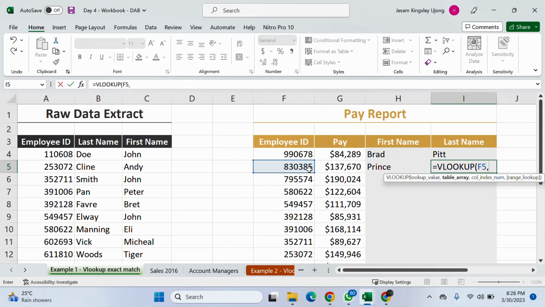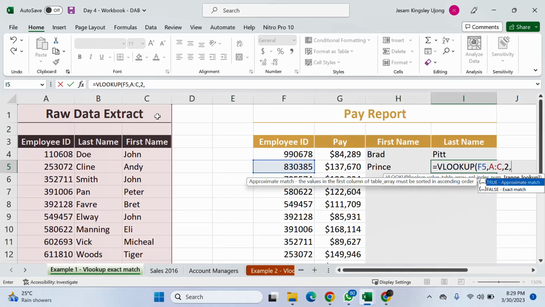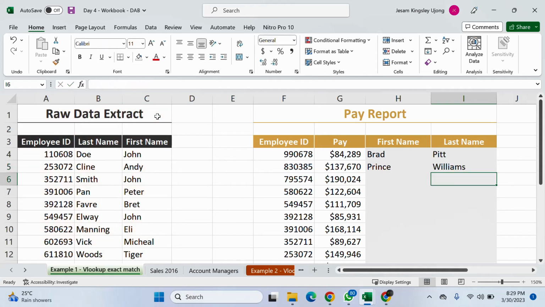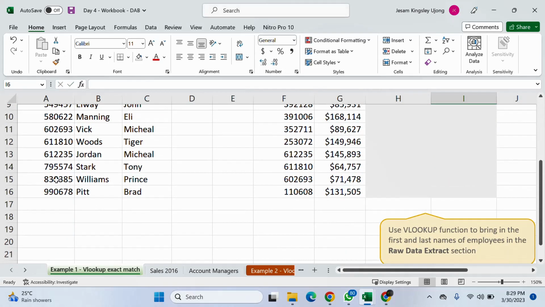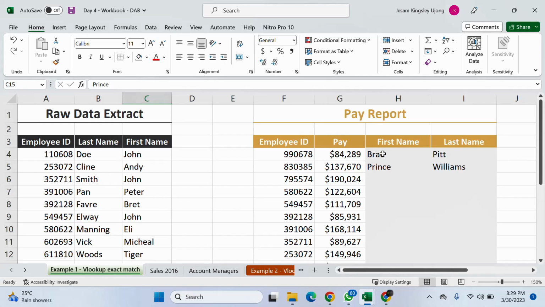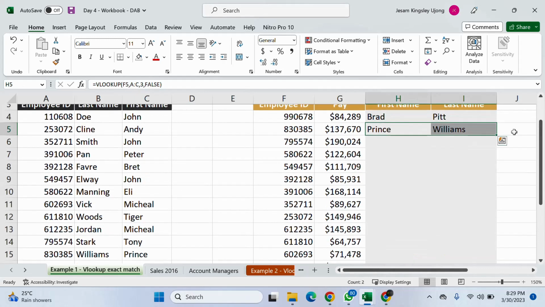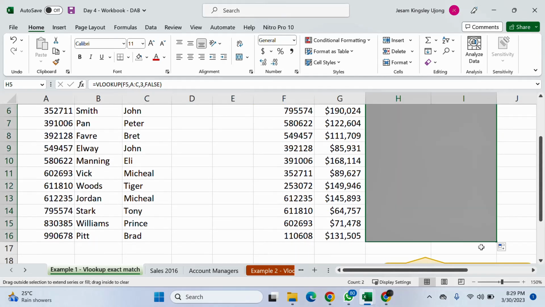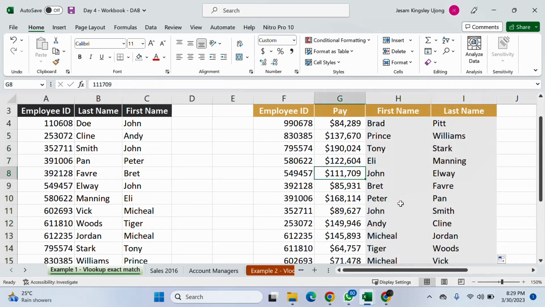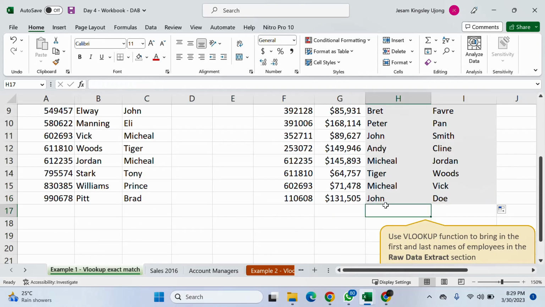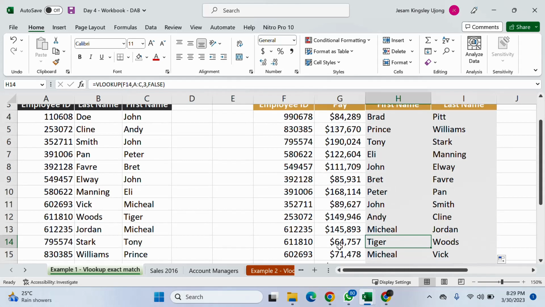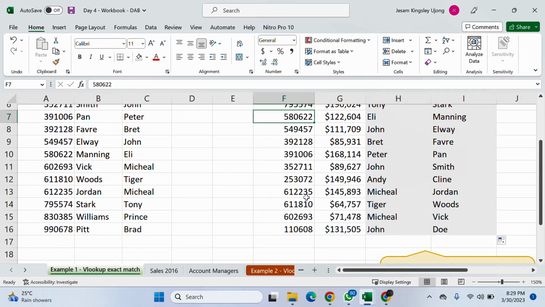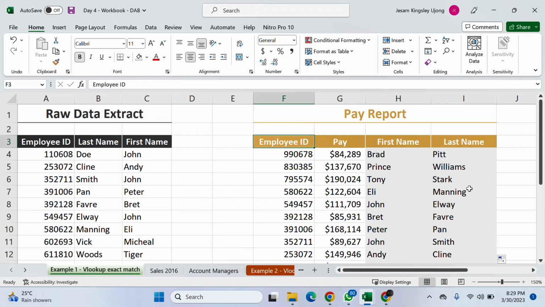VLOOKUP, lookup value, table array, column 2, exact match, and enter. Prince Williams, 830, Prince Williams. Okay. I can now drag this formula downwards, and it's going to return the first names and surnames, last names of everyone with the employee IDs.